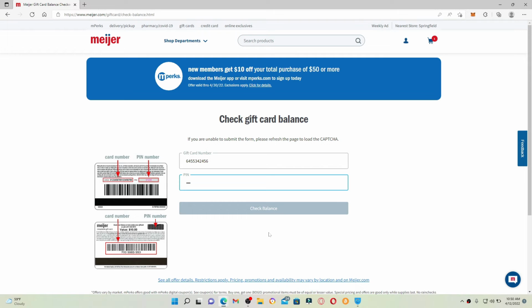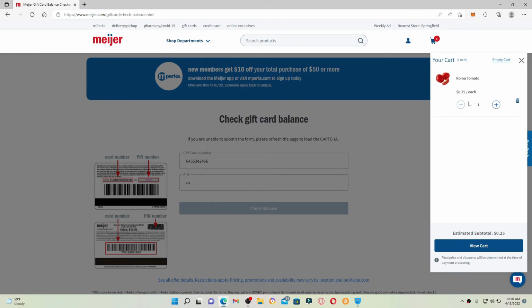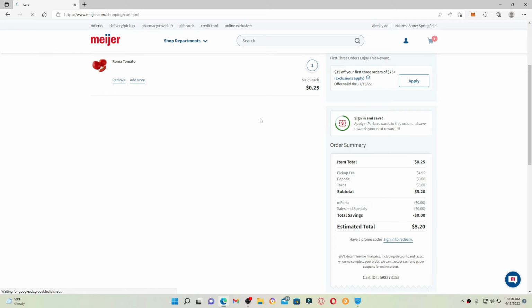Once you have enough balance on your gift card, you can now go ahead and add a product in your shopping bag for Meijer.com and click on the view card option. If you want to redeem your gift card or your promo code, you must sign into your account. If you're not, you'll be able to see this option right here that says sign in to redeem.